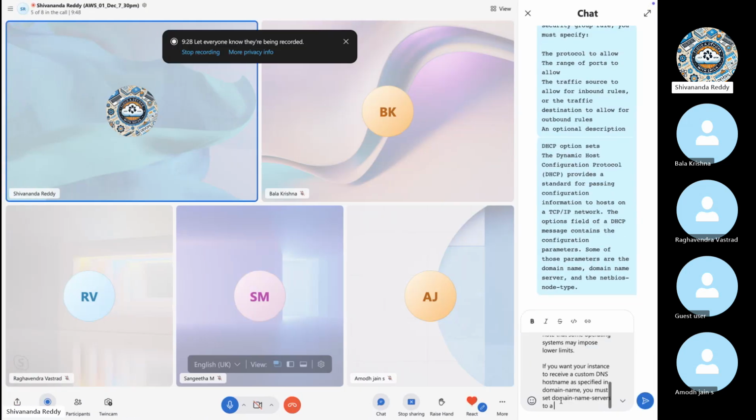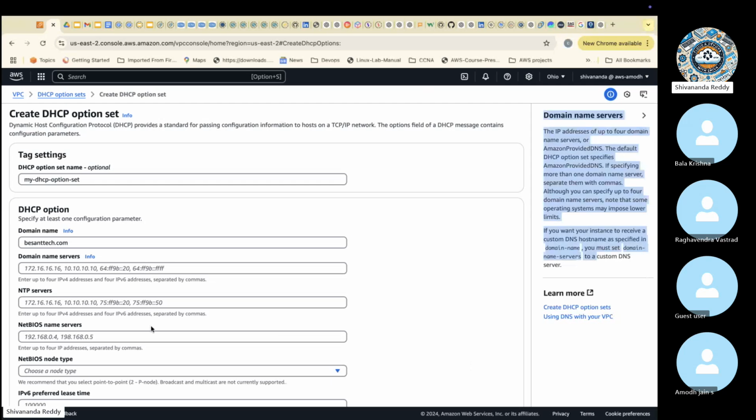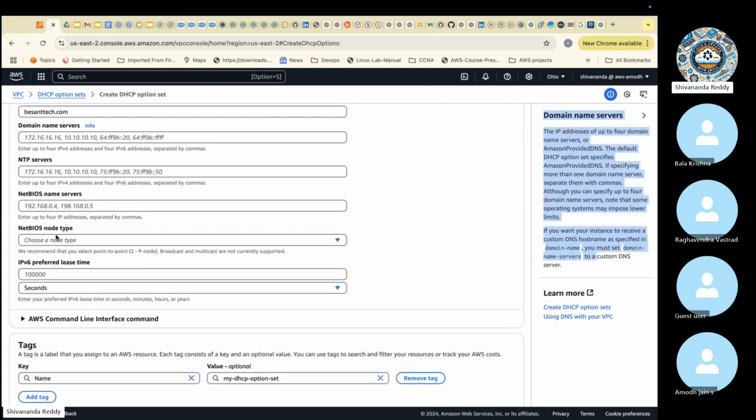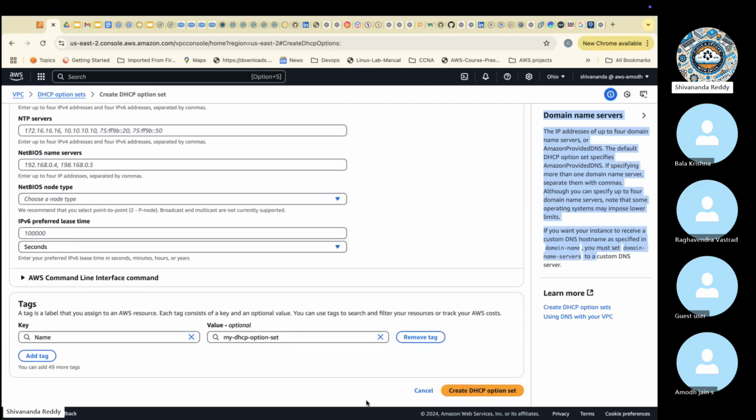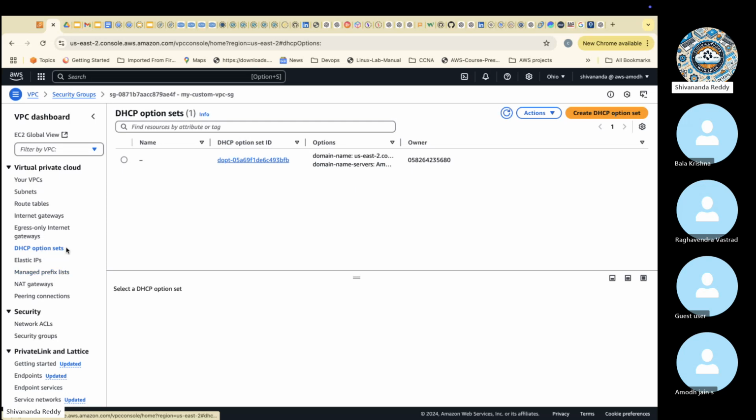But I'm showing the options. What are the options in the DHCP option sets? NetBIOS node type, preferred, like these options are there, but I'm not doing anything on this because it requires a domain name that you should purchase from GoDaddy, Amazon Route 53. There are plenty of options like this. Only in those places can we purchase domains. So till here, DHCP option sets and security groups.